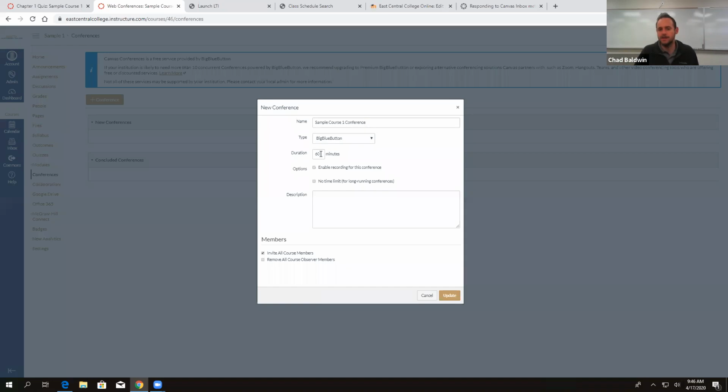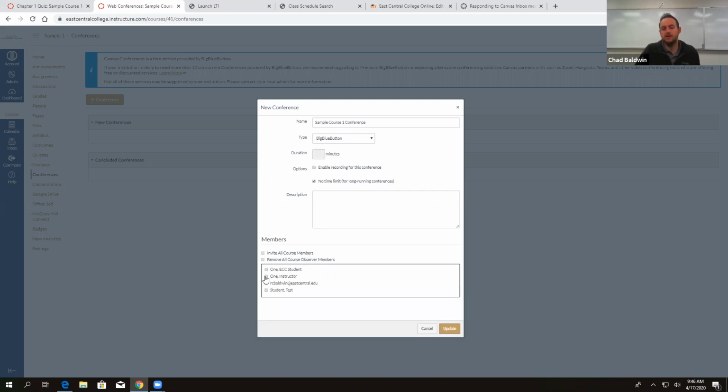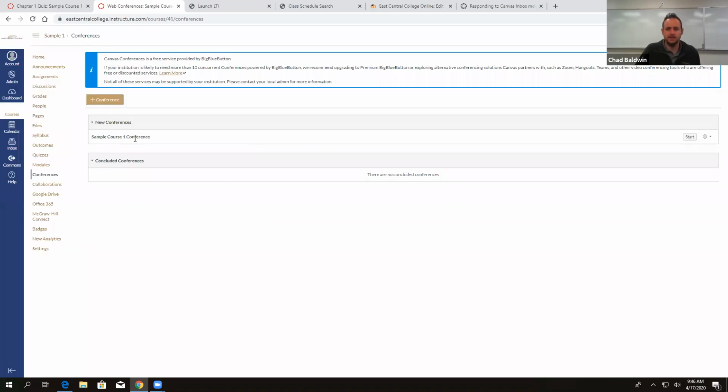You can do the minutes however long you want to do it. You can enable the recording, the description, a time limit, and so forth. If you want to just make it run forever, you can invite all course members automatically or not, and then you can start picking people if you choose to go individual, and just hit update. And I'll just go ahead and do this. And you can see there's our sample 1 conference.